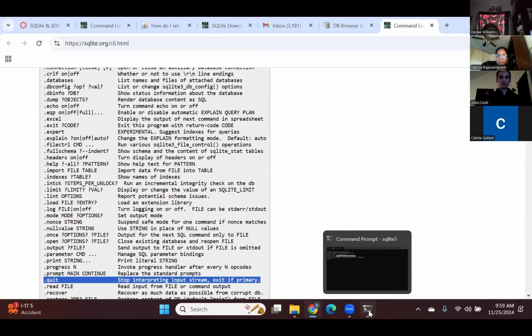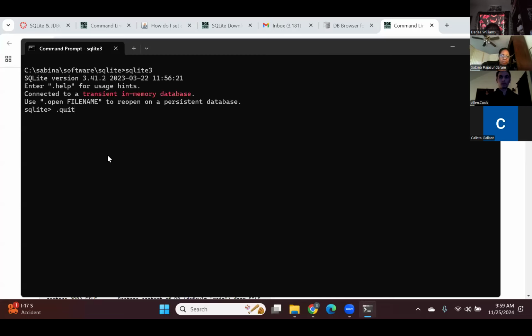If you don't know what to do and nothing's working, am I still inside? If you do a Control C, it will come out of SQLite 3. Say you're stuck and you're not able to use .quit to come out of SQLite, just do a Control C and it'll take you out of SQLite.